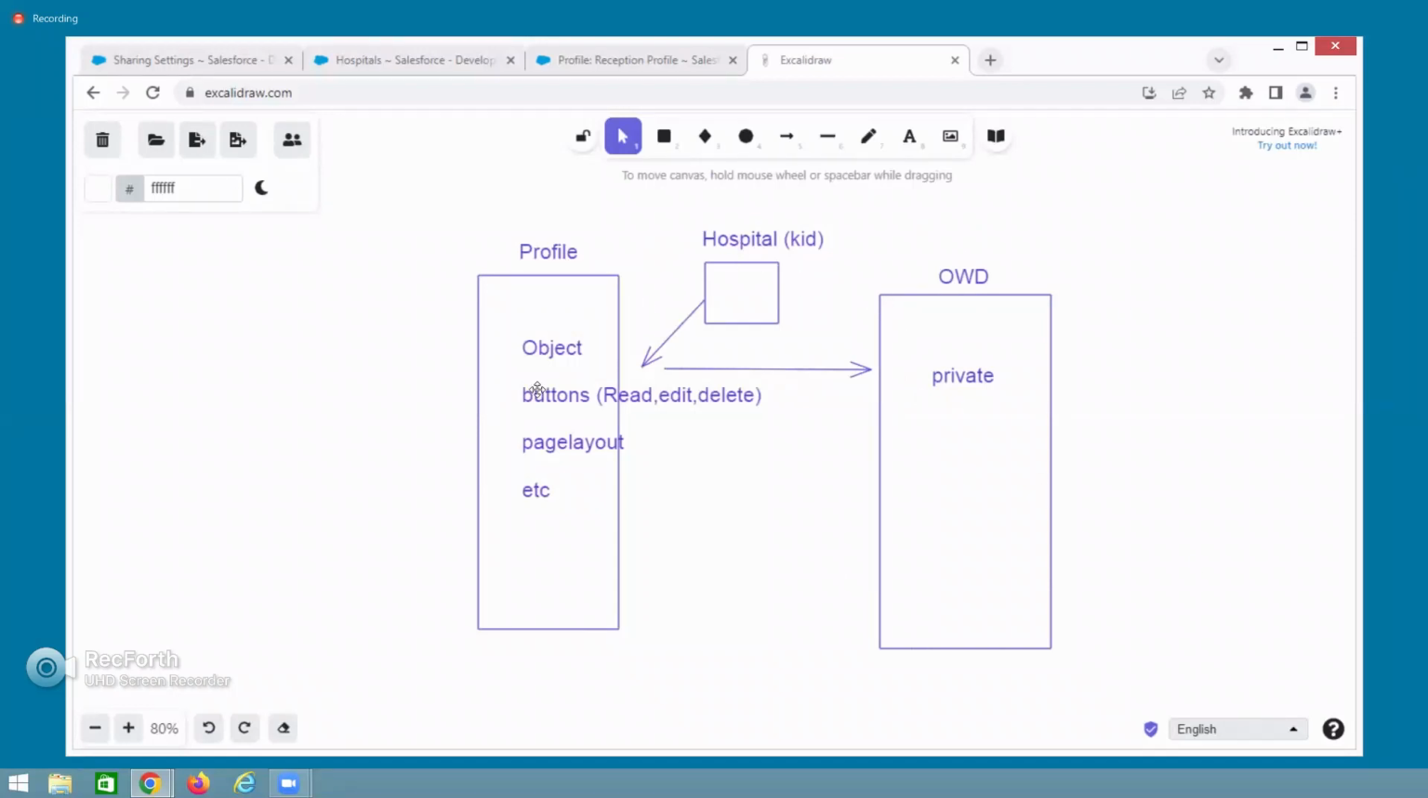In the data level, every time the system goes to the profile first. For example, if there are no button permissions in the profile, then there is no need to go to the OWD. Why? There are no buttons. How can you edit or delete? So the system does not go to the OWD. If the buttons are there, then it goes to the OWD, and it asks. So the final decision is always with the data level, OWD.